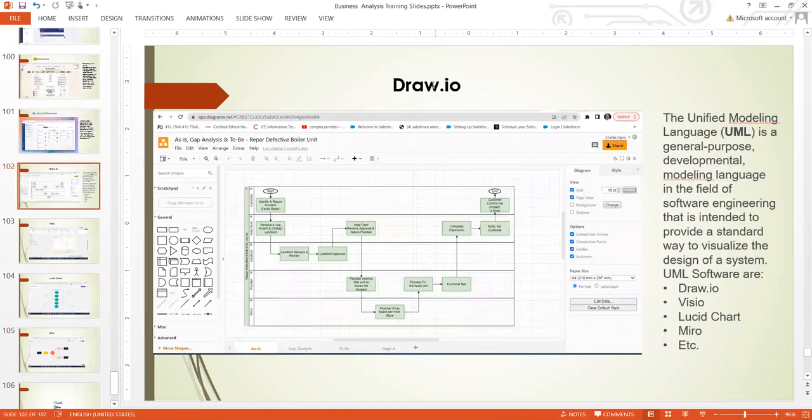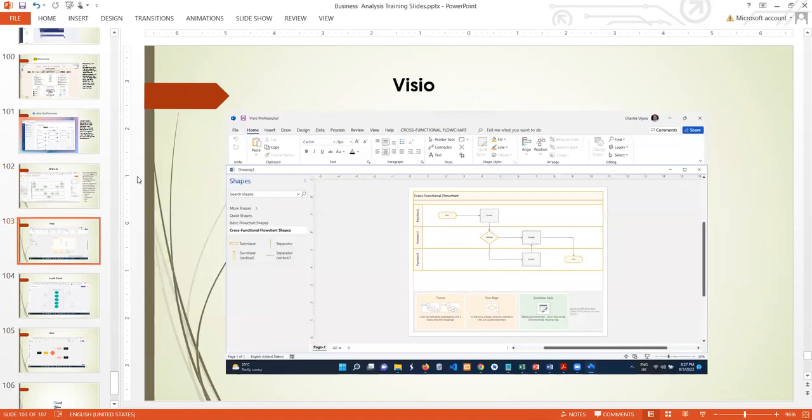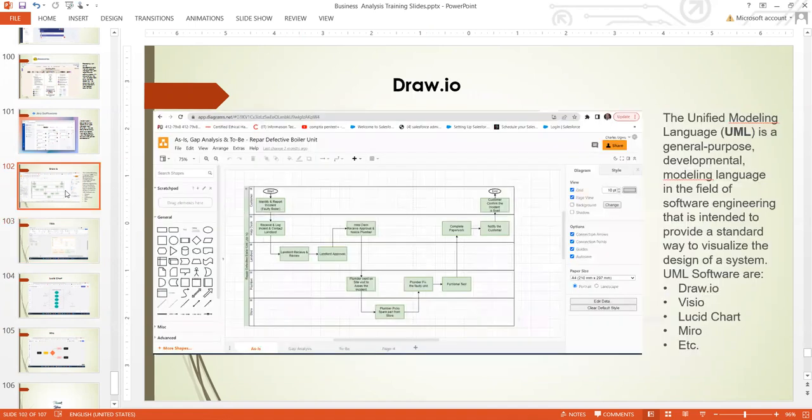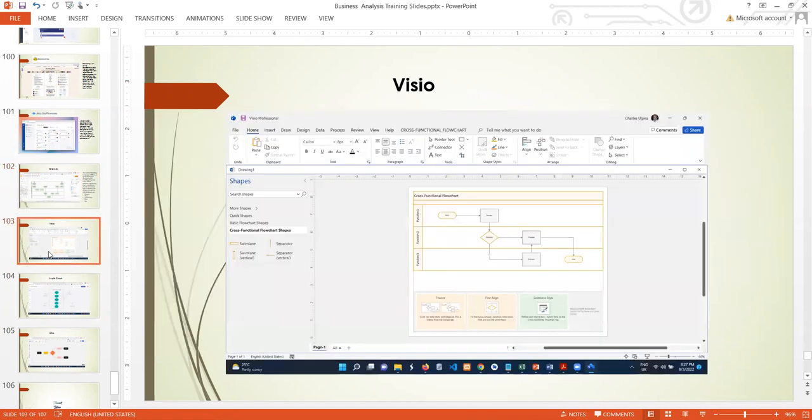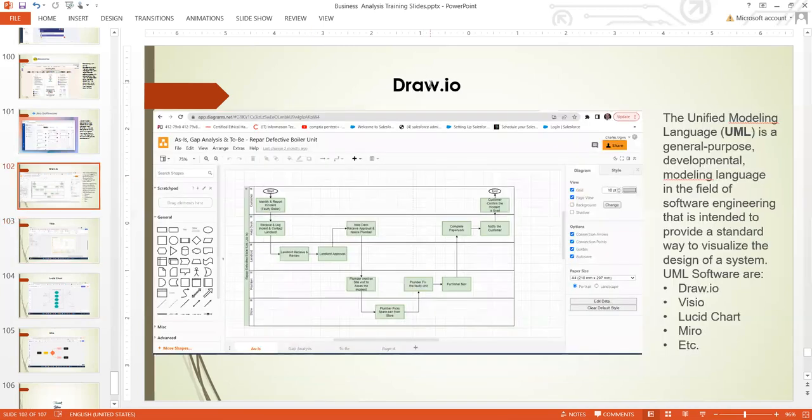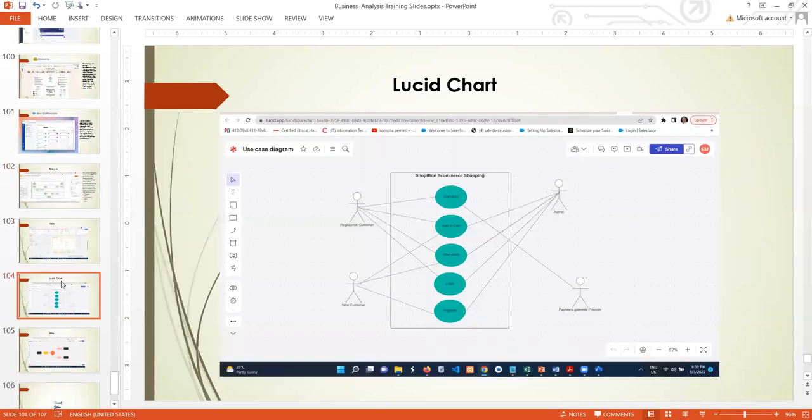So this draw.io is completely free. Then Visio is a product of Microsoft, but draw.io is a clone of Visio, so you're getting everything in Visio for free in draw.io. It's open source. A group of developers came together to develop it and make it free. And Lucidchart is also a clone of Visio.